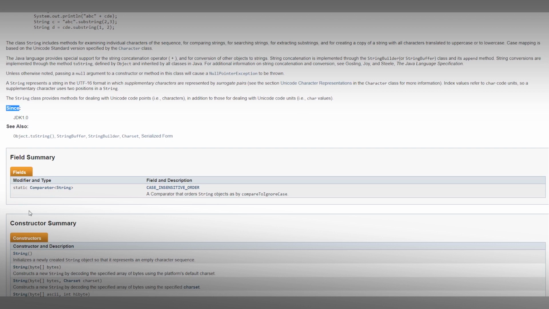All of the data fields that are in your class are listed in a table. The public data fields are listed in a table along with their type, the name of the field, and a description. This is the description that you specify on top of the field. So that's what gets displayed here.